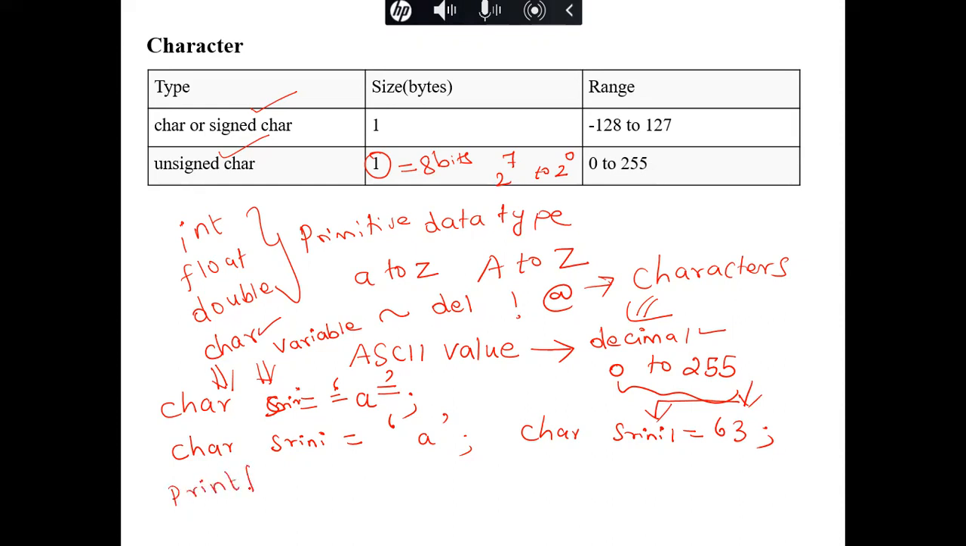Let us take the printf statement. If you give percentage, this is called an access specifier. If you give the variable name Srini, but see here, if I am giving percentage d, and the Srini variable is a character data type, the equivalent ASCII value will be printed. Suppose we take the ASCII value of the character, let us take 63, the 63 value will be printed.